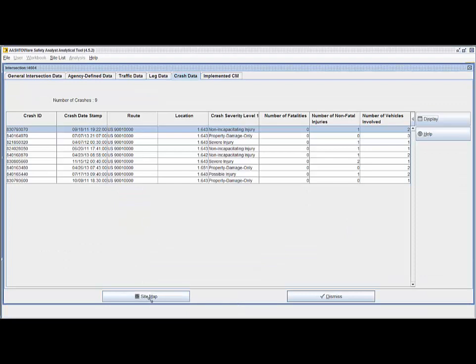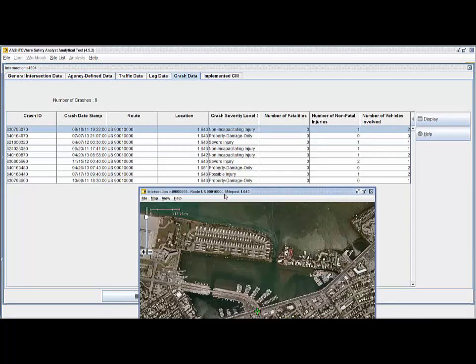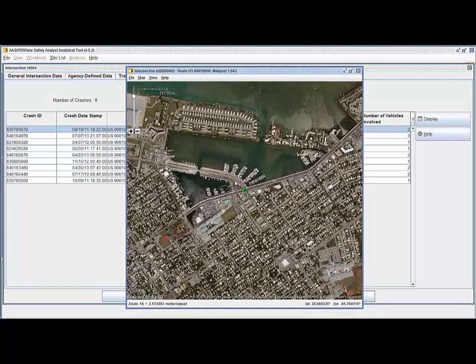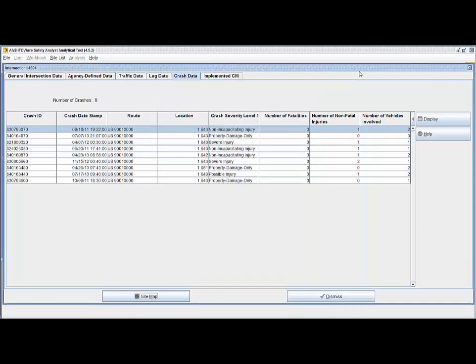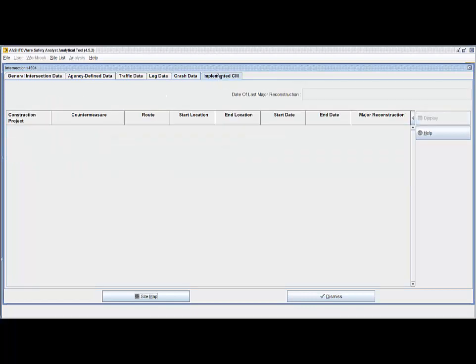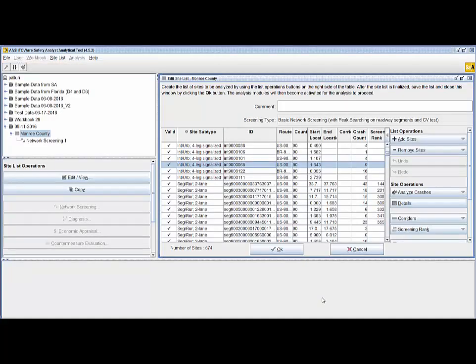At any point, we could also click on the site map, which provides the aerial view of this location. This is the four-leg intersection that we are analyzing, and this intersection experienced 9 crashes. This is a very important and useful application to conduct site-specific analysis. Let me close the window. There is also another tab called Implemented Countermeasure. Since we have not implemented any countermeasures at this location, this tab is empty. At this point, let me click Dismiss.